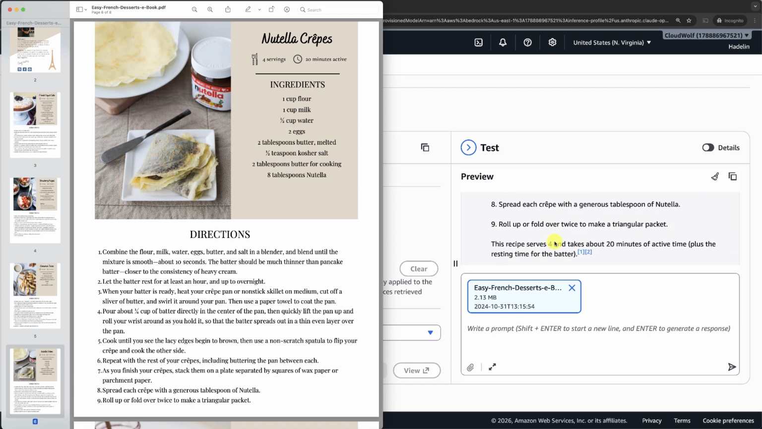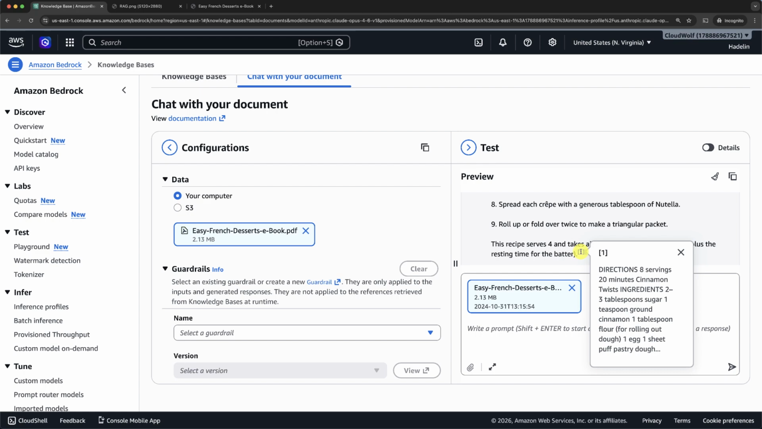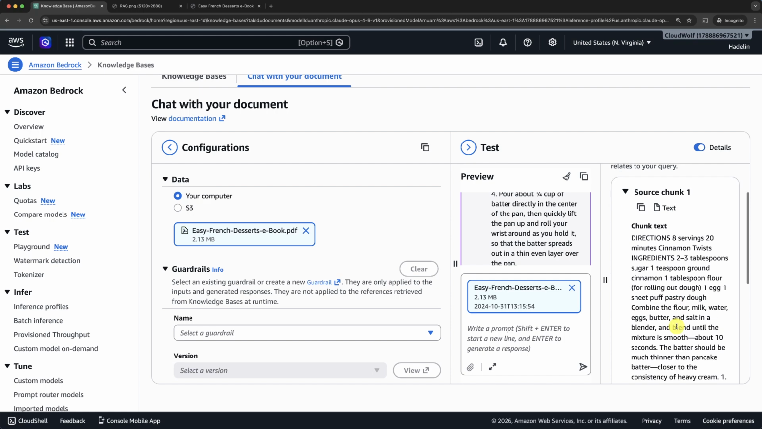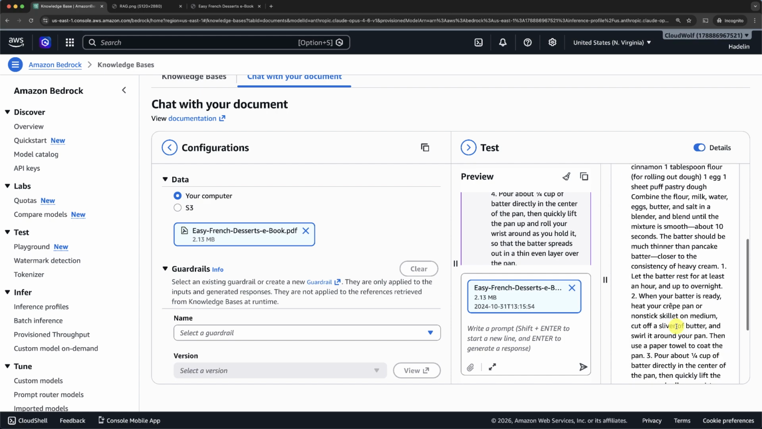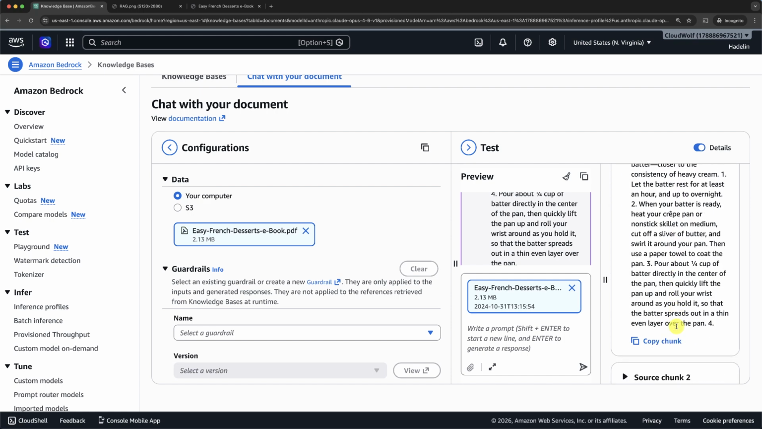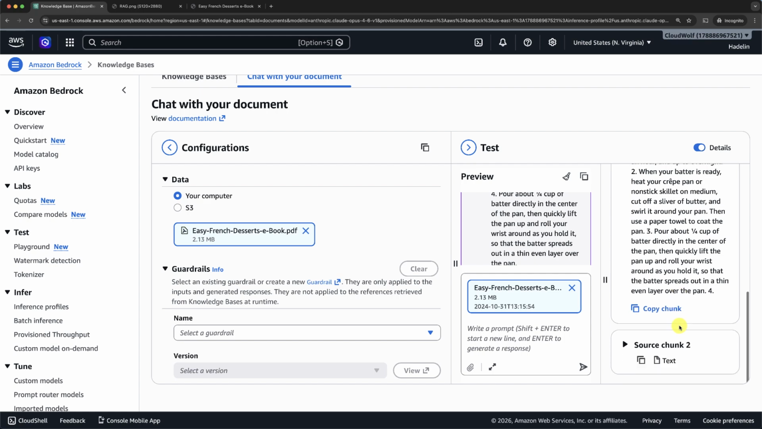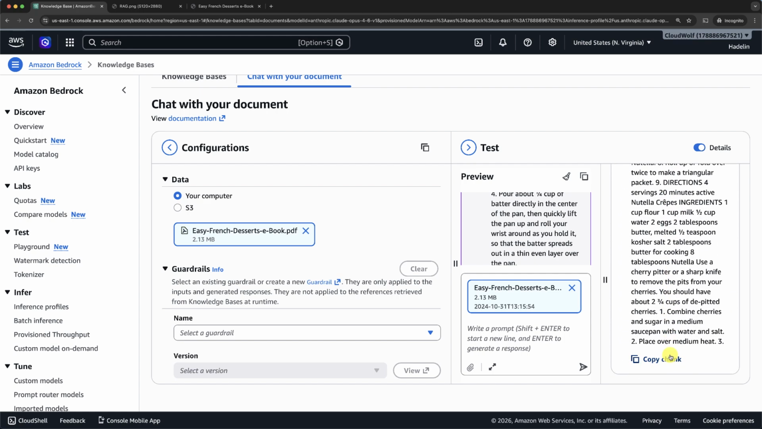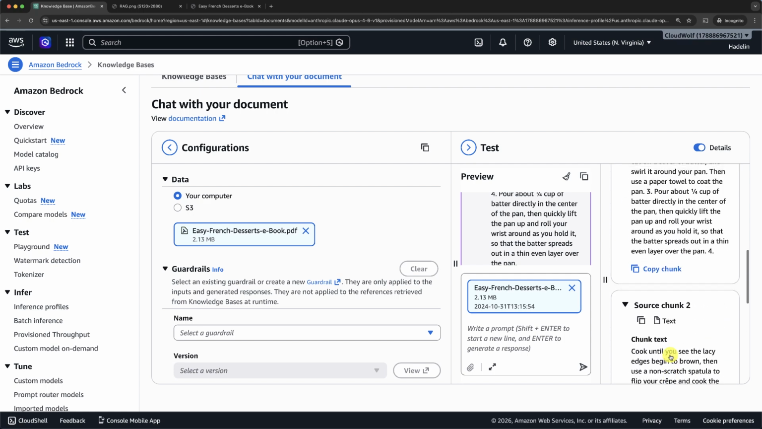And interesting here, it gives you the sources of the information. We can actually see more details. There we go on the sources. Source chunk 1, chunk text, that's the part of text in the PDF giving the directions on how to cook Nutella crepes. You can even copy the chunk, and source chunk 2, if we expand this, we'll get the same, more detailed source of the PDF. Okay? So there we go.